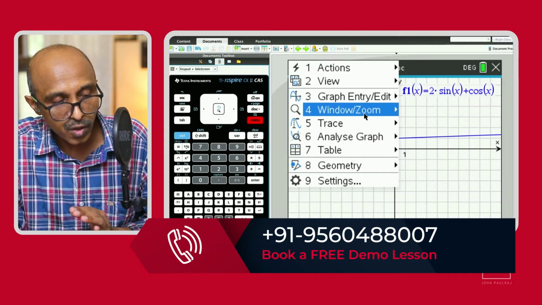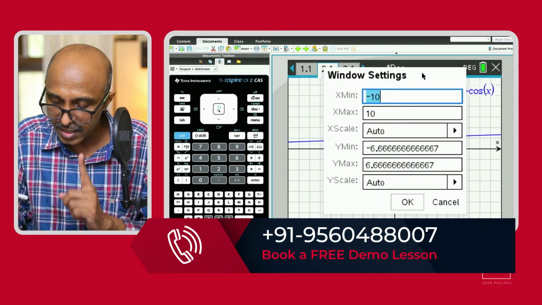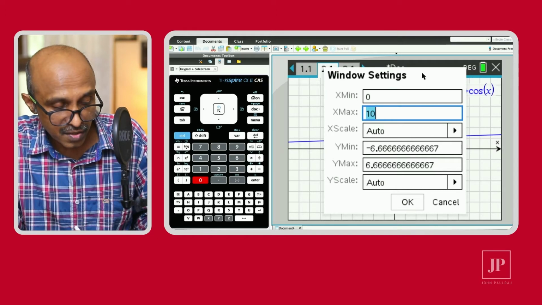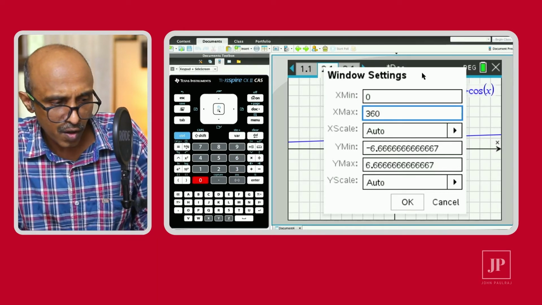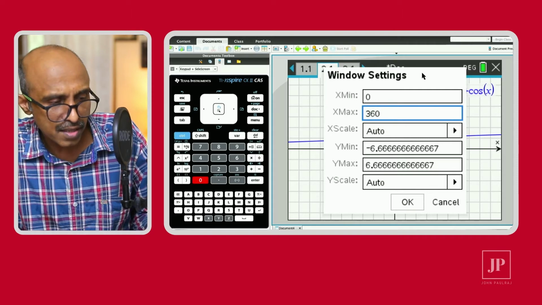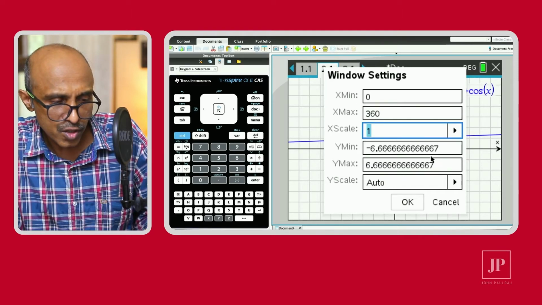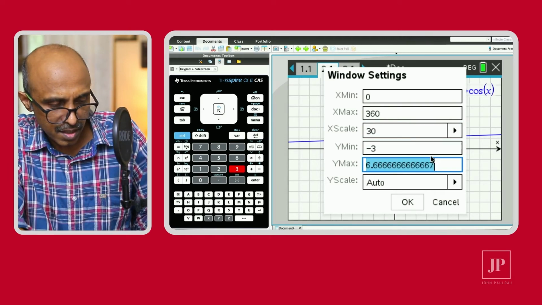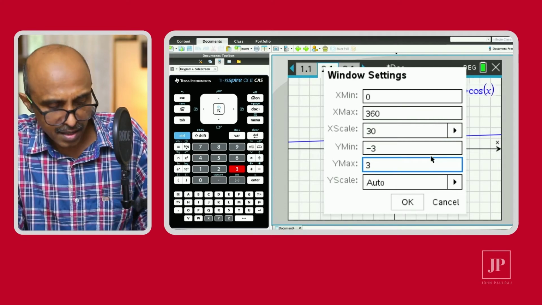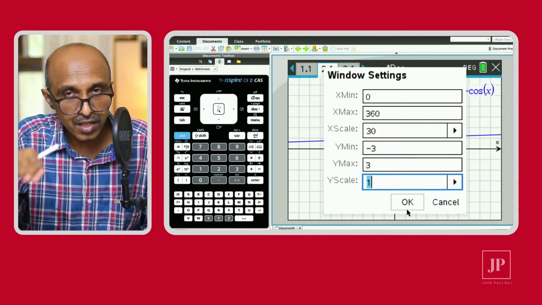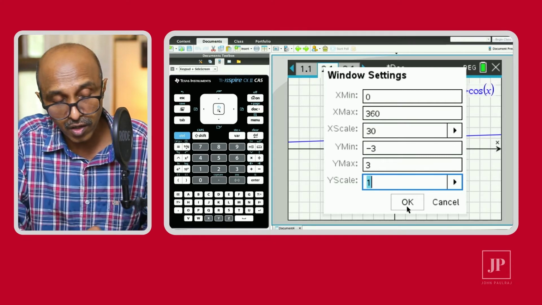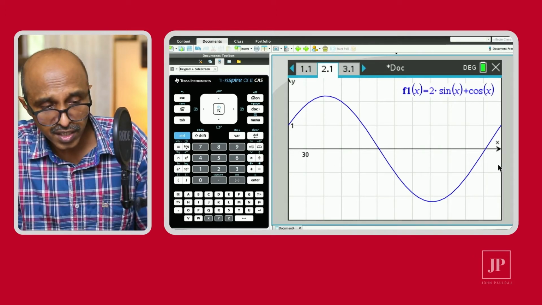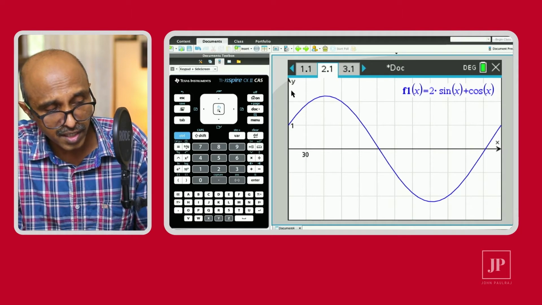So menu, Window/Zoom, Window settings, and the X values went from 0 to 360. I'm going to make that 0, X minimum. Tab to go to the next entry, 360 for the max value of X. And I'm going to just make the scale, let's say, 30 degrees. And Y min and Y max, it went from -3. Hit tab to go to the next entry to 3, I believe. And the scale refers to the divisions by which it will be displayed on your calculator. So there you go. That's the graph of 2 sine x plus cos x, 0 to 360 degrees, and -3 to +3.